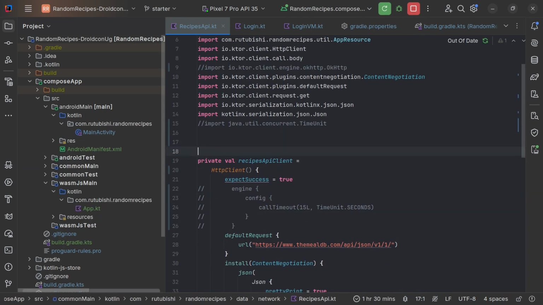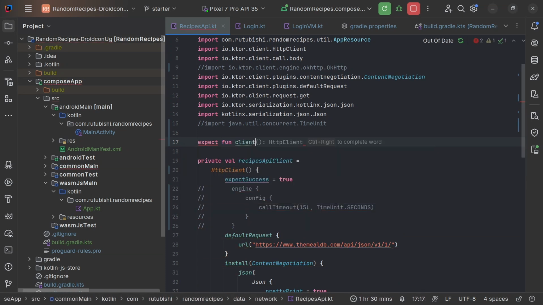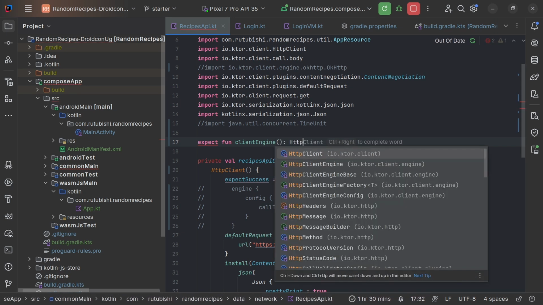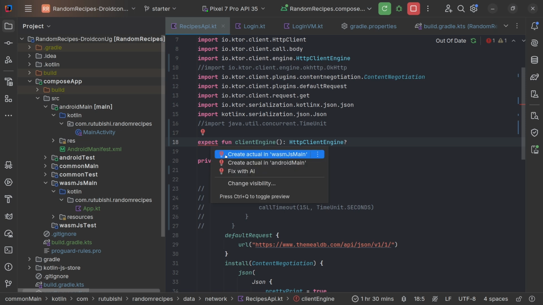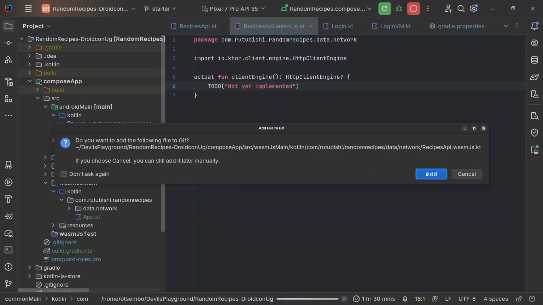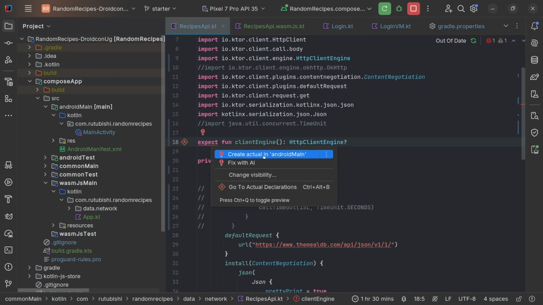So what we will do is we'll create an expect function, which will be called client engine. This will return a nullable HTTP client engine. Now, we'll have this red squiggly line to indicate to us that we need to provide the actuals. So I'll use Alt-Enter to create an actual in Wasm.js main. Come back to here and also create an actual in Android main.